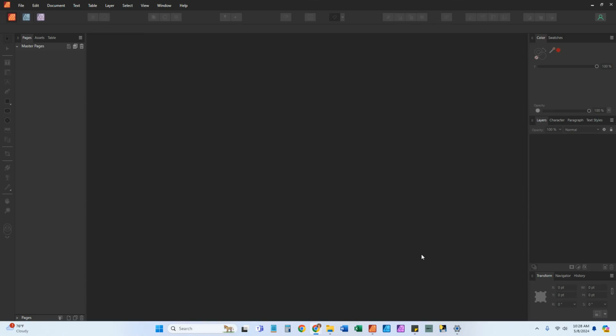Hey everyone, and welcome. Today I want to talk about the interface of Affinity Publisher 2. Now, there are toolbars and tabs everywhere. You've got them on the left, you've got them on the right, you've got them on the top, and there'll even be more when you open up your first project.